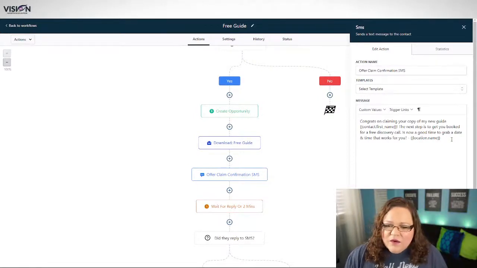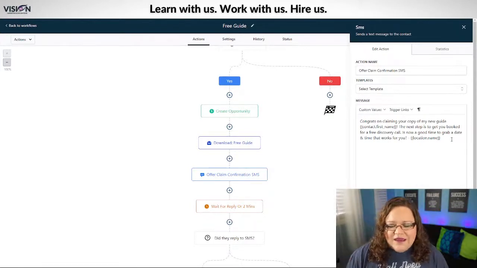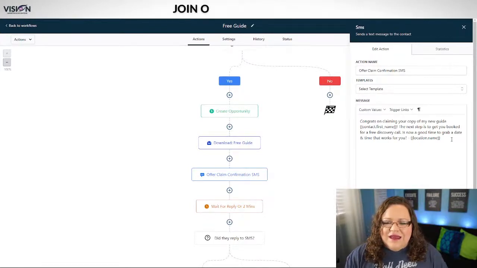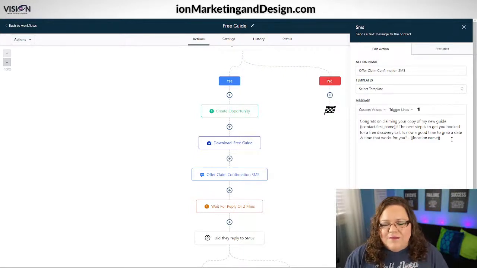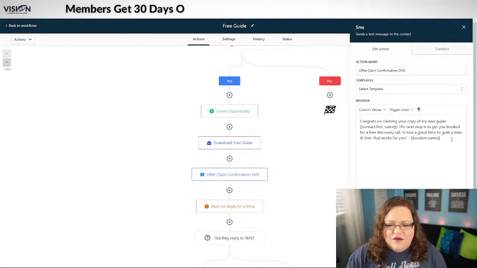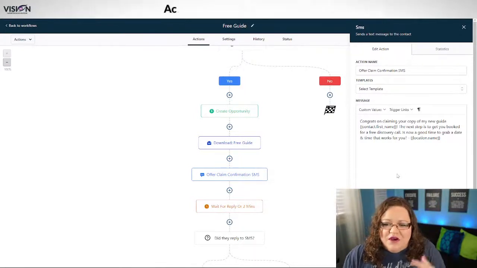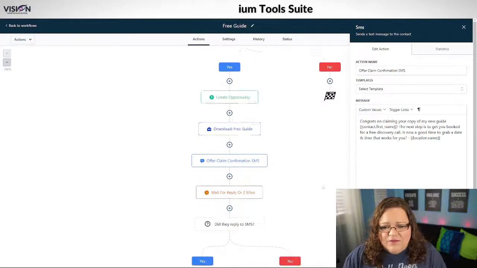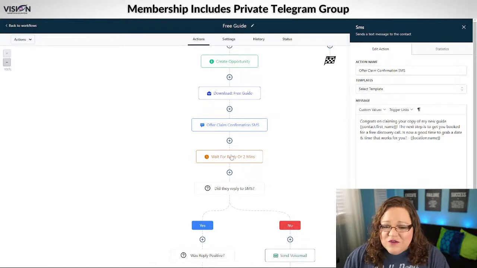Okay, that's important because if you send a text message with a link included, it may get flagged, and it's kind of like spam in an email, right? So it might just get rejected, and it might do damage to your phone number. It might go to spam or something, whatever. So you do want to ask them, is now a good time to grab a date and time that works for you? Okay. And then you want to wait 2 minutes, okay?